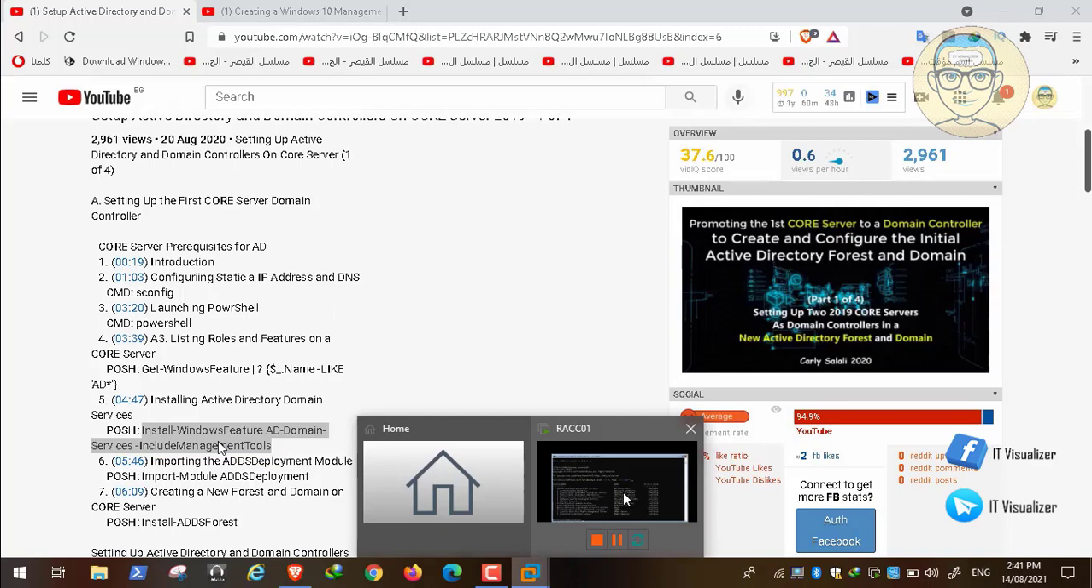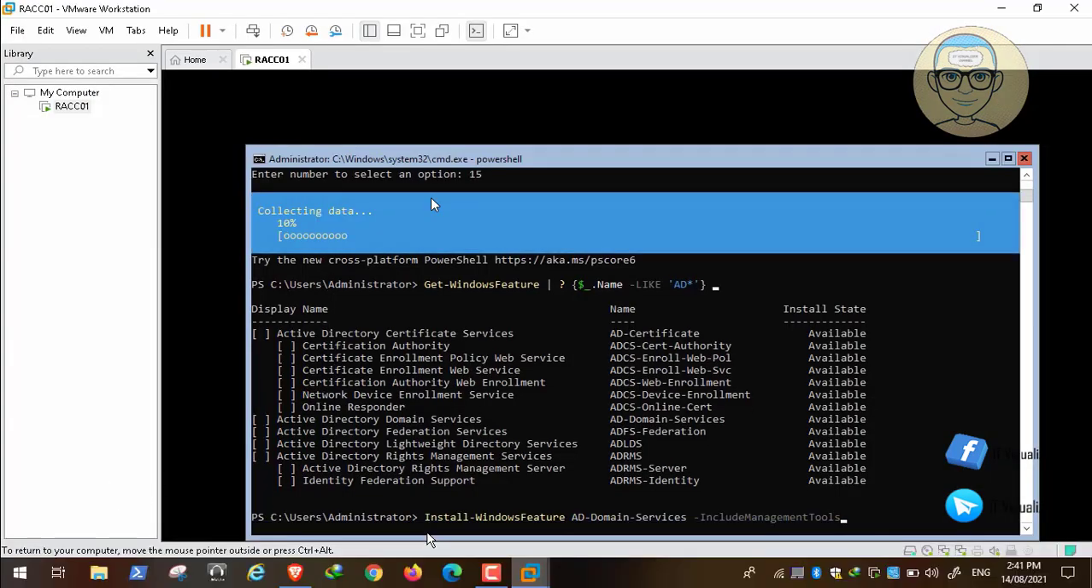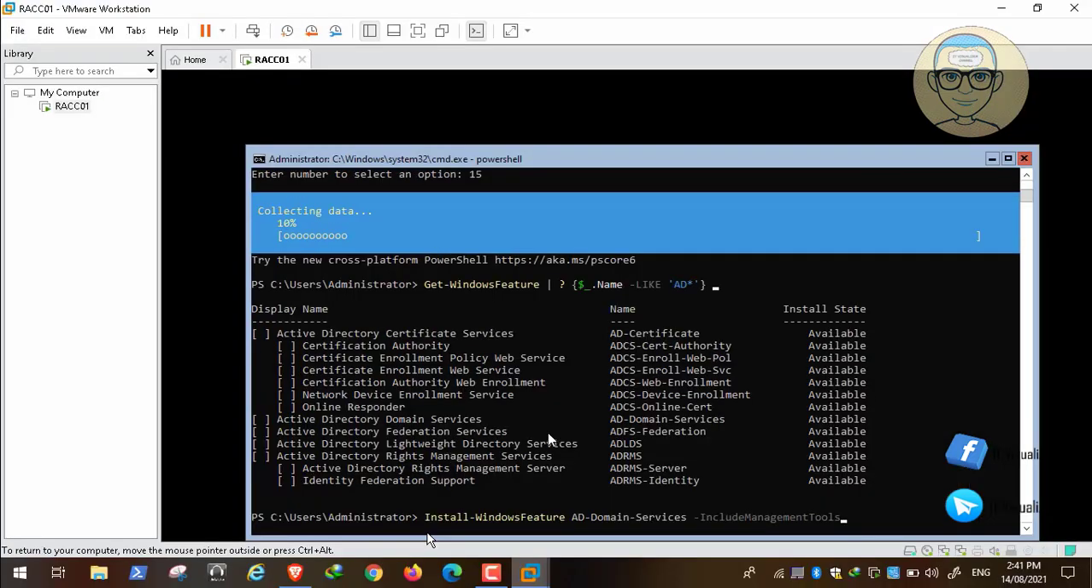So we will type it in the command prompt. By the way, you need to go to PowerShell. So you type PowerShell in the command prompt and then press enter. Just a moment, guys. So let's continue, guys. Here we can see that the Active Directory Domain Services is available on the server. So this feature is available, but we need to install it.